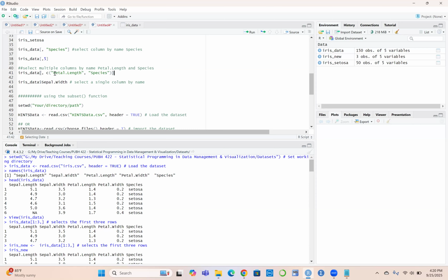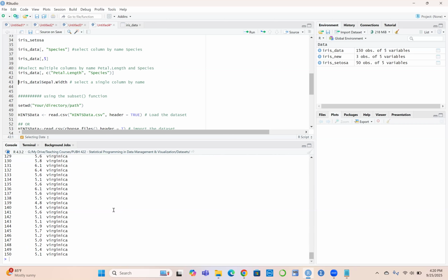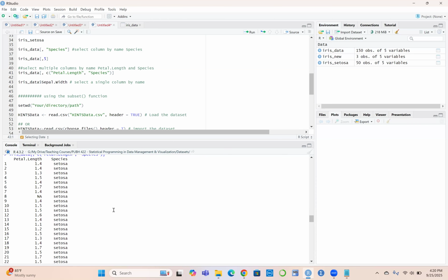But then we can do that using the concatenate function, and then with comma separating the two different columns, okay? So now we can run that line of code. So now you can see that we are only getting the output for what? For the petal length and then species.